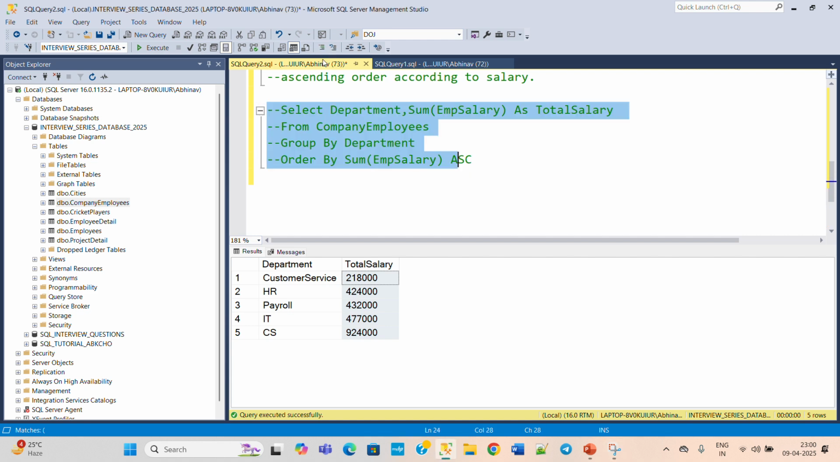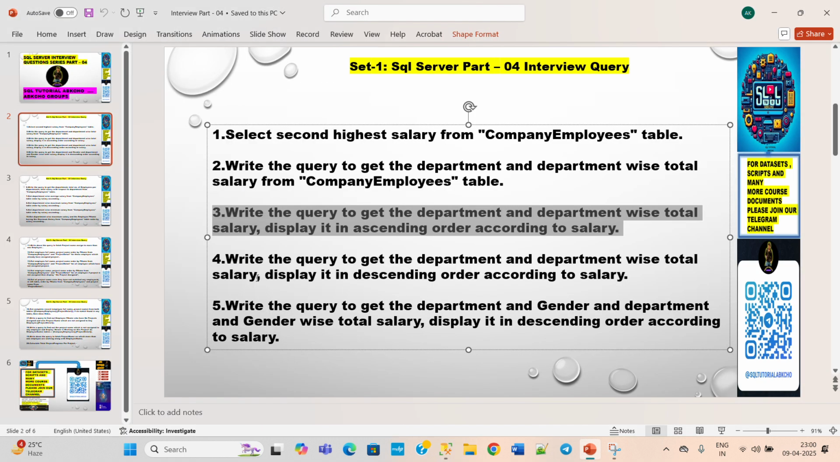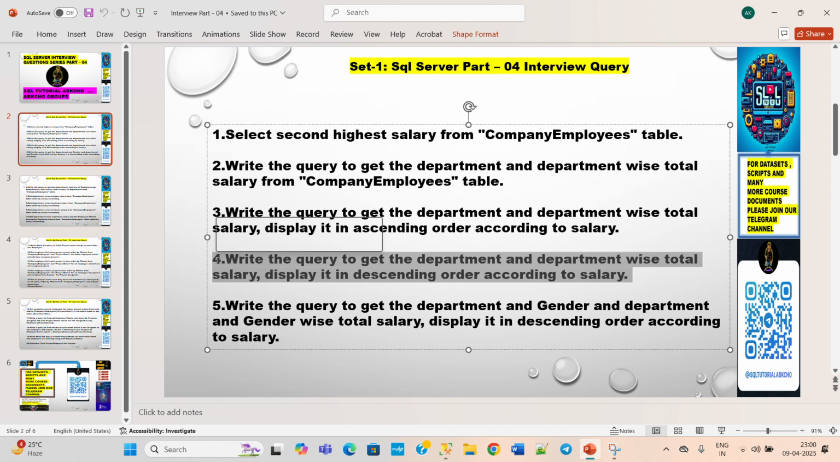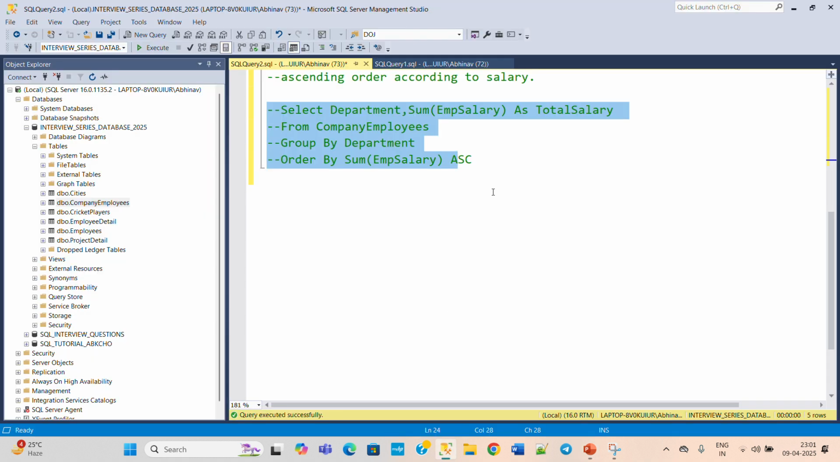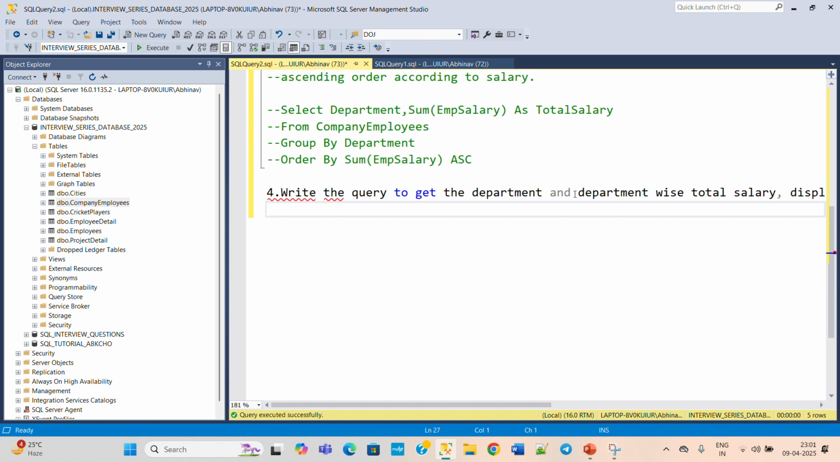So next what we have, the fourth question. Write the query to get the department and department wise total salary, display it in descending order according to the salary. So basically here in this particular result we need to order by descending salary. Before, we have done it in ascending order, now we need to order in descending order, the same thing.